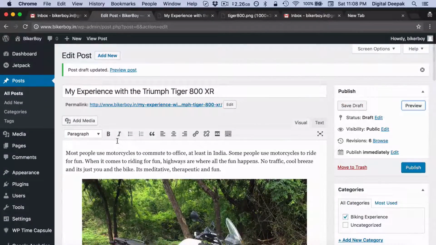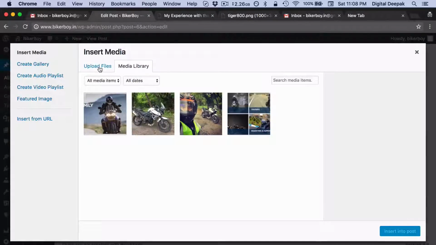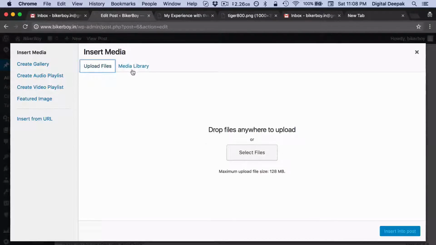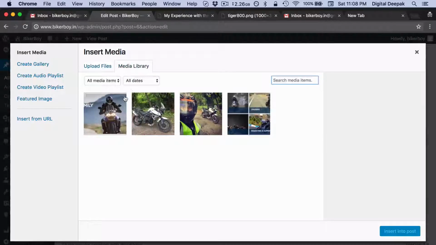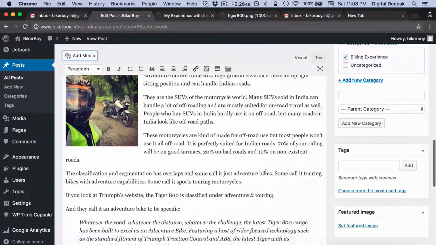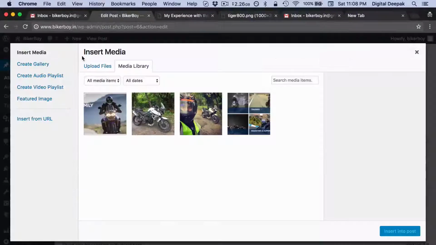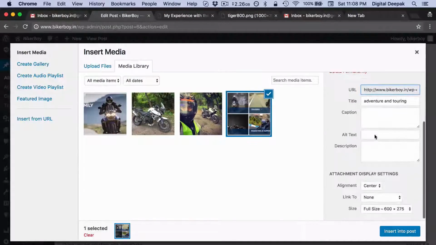If you want to know how to upload images, you just need to click on add media, click on upload files, upload a file from your computer, and then you can select one of the images and get it added inside the post. So if I want to add an image here, let's say, then I would just click on add media, click this.